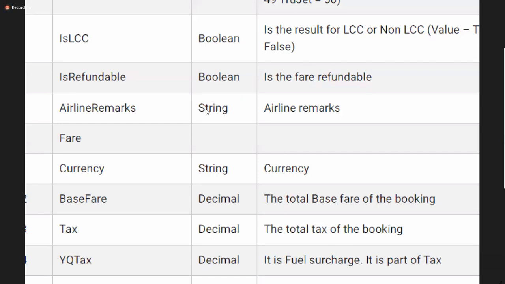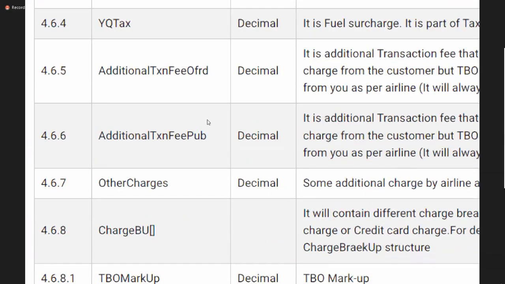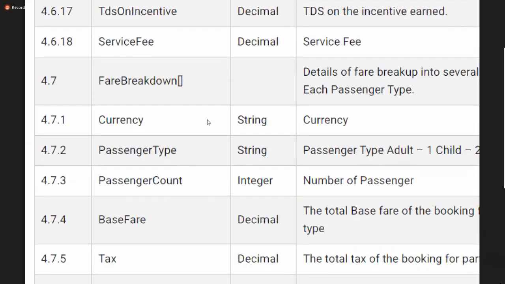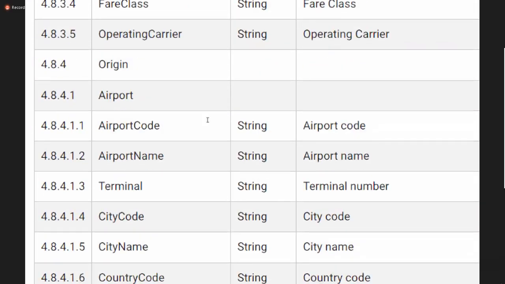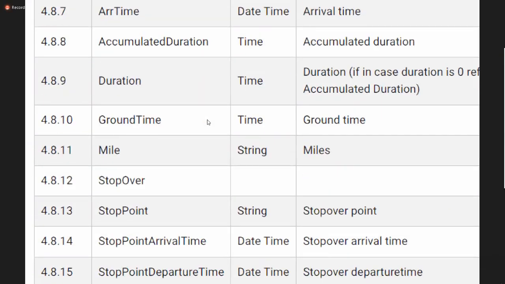Understood? Is it refundable? Tomorrow if you cancel, is the fare refundable or not? Any remarks on the airline? Remarks means someone writes a caution, like the airline cabin crew is not good. Fare: in what currency? What is the base fare? Tax? All the data, see there. It will return you the complete information: baggage weight, everything. A lot of data is coming, see.